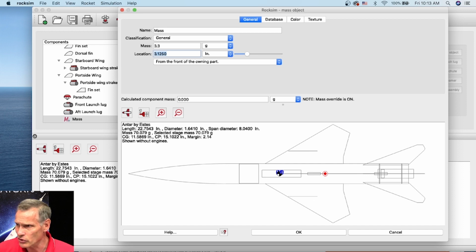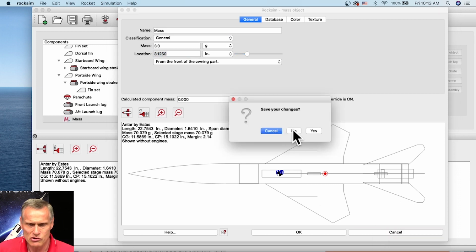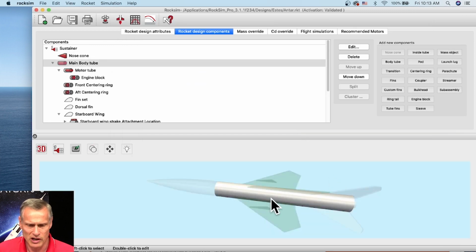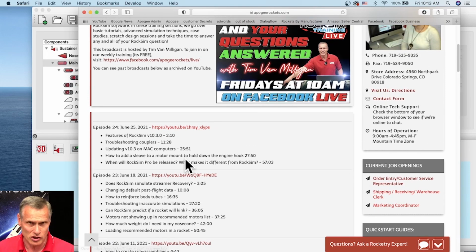Okay, so then his second question is, can RockSim simulate side-mounted boosters? And the answer to that one is yes as well. Save your changes? No. Okay, so we have a rocket here, and say we wanted to add some strap-on boosters to this rocket. We've talked about this topic before, but I will go over it again, and I will show you where you can find more information, because I'll just cover it real quick here.